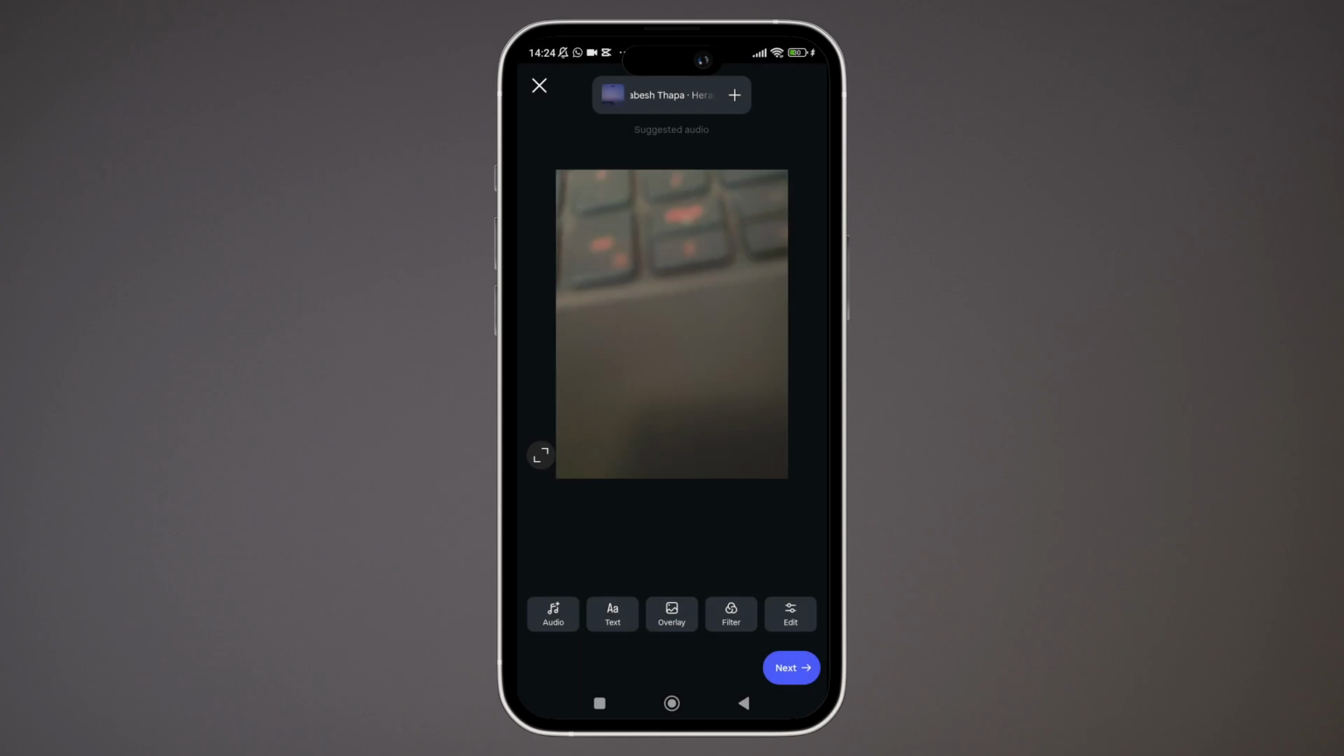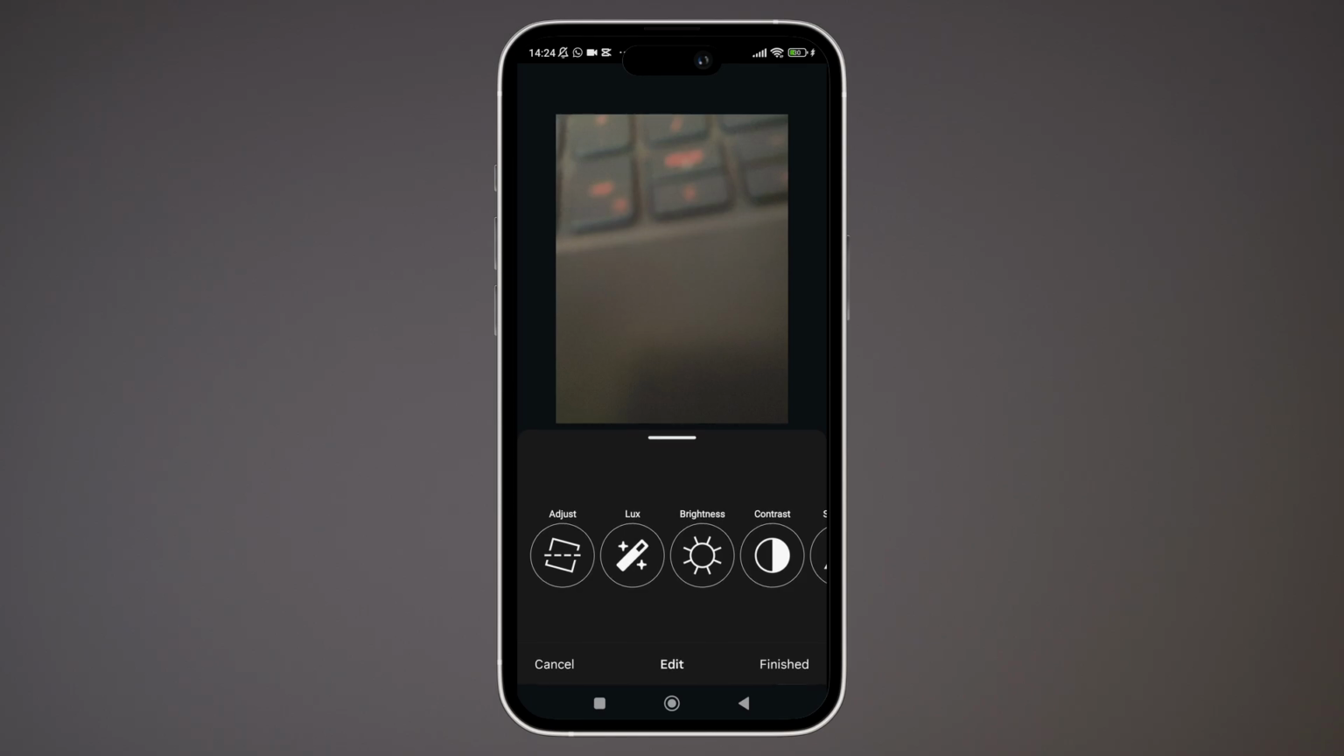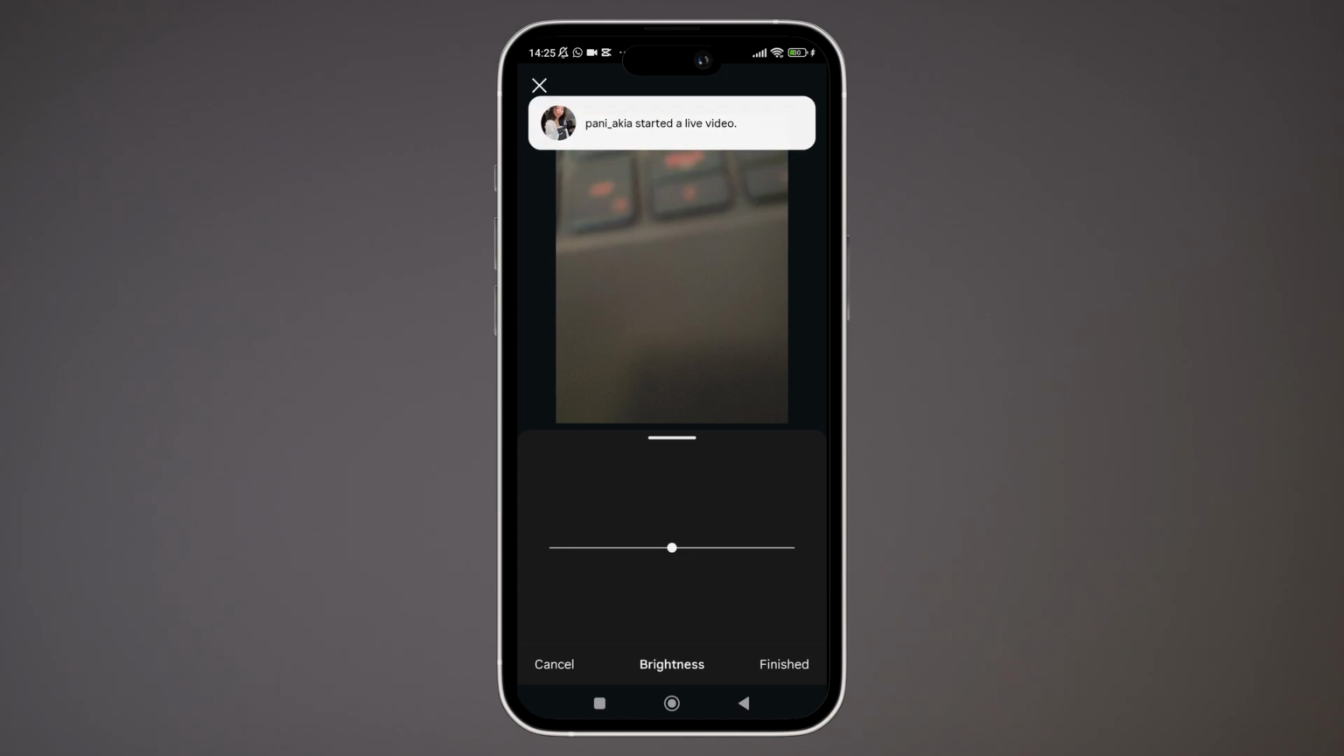And now here, on the next option, you would see the edit button, which can be seen at the bottom right side of the screen. So there you can simply tap on it, and once you tap on it, you'll see different editing options like brightness, contrast, and much more. Now here you can simply select brightness and move the slider right or left to increase or decrease the brightness.